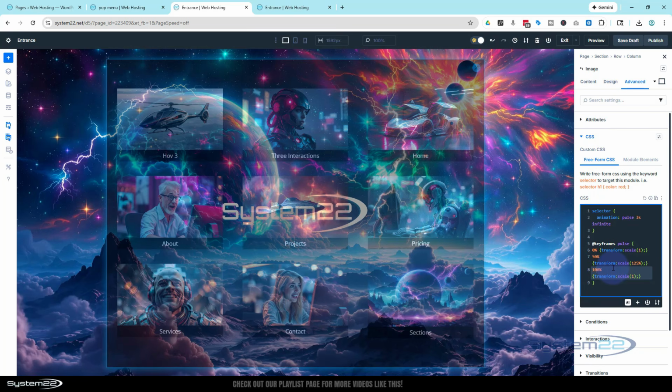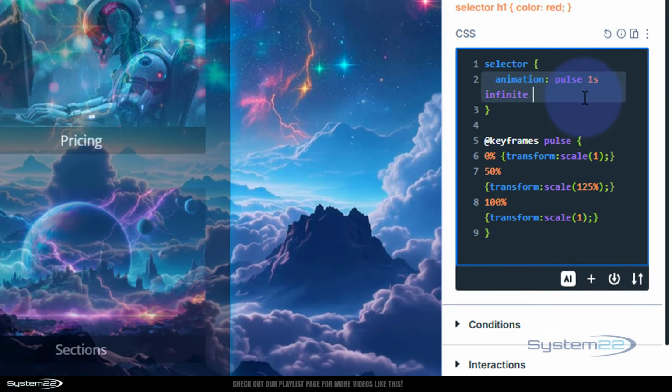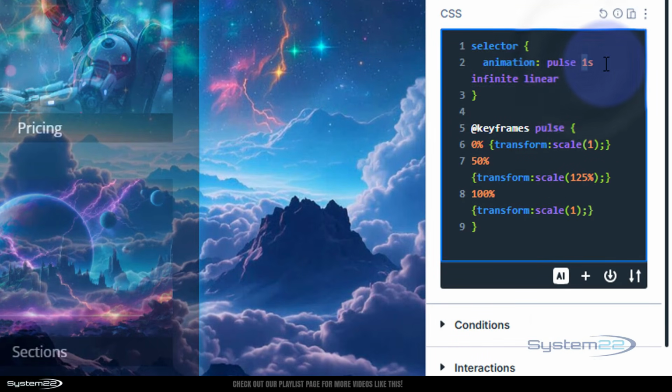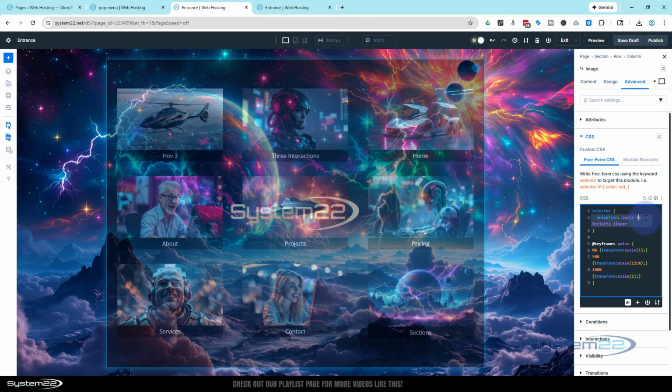Perfect. And if you want to slow it down, make that time bigger. As you can see, that's slowing it down. If you want to speed it up, make it shorter. I think 3 is okay. I think I might make it linear, might make it a bit smoother if we just write linear after that. And we got 1 second instead of 3. I think that's fine, just like that.